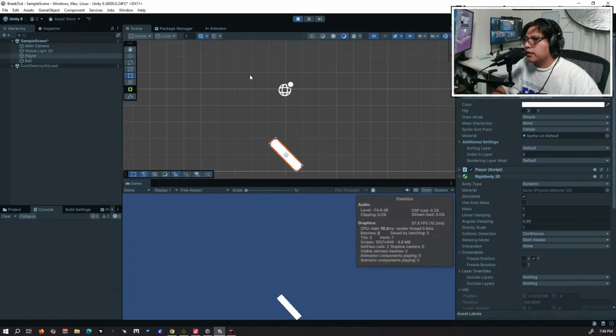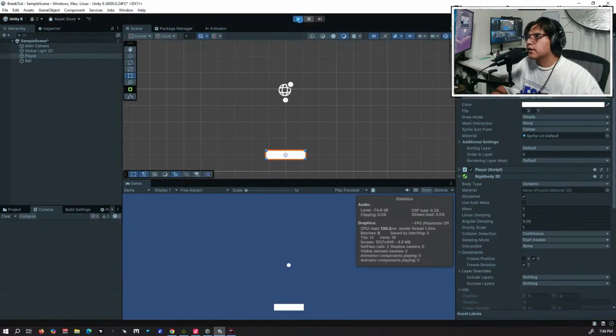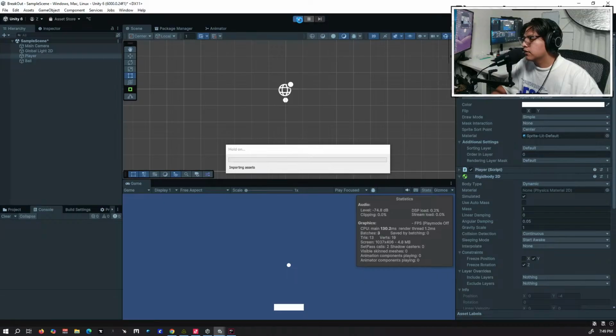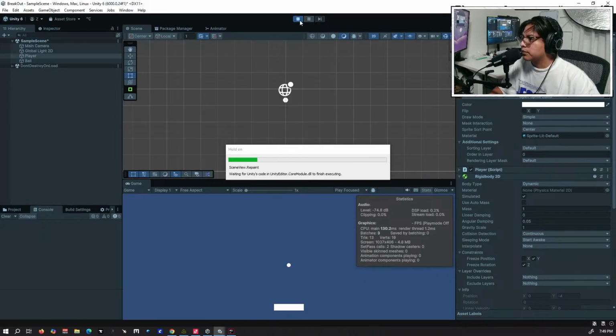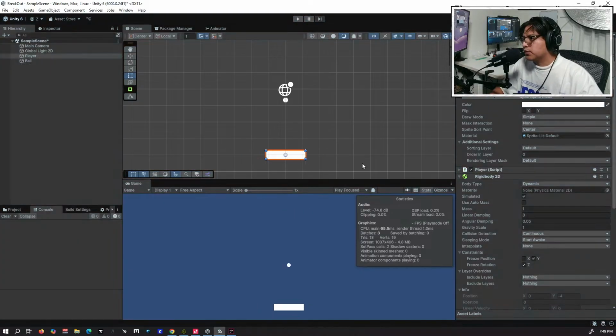Oh, okay. So it's the Z axis. Okay, so we need to freeze the Z axis too. That way it doesn't actually act up and move in that form. There we go. All right, so that's working.